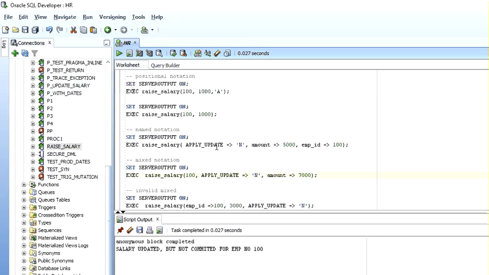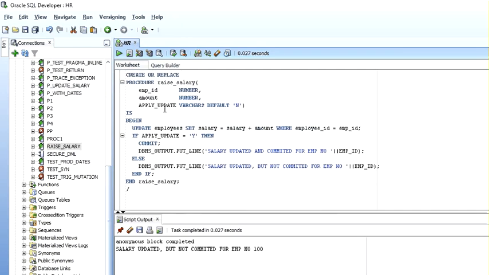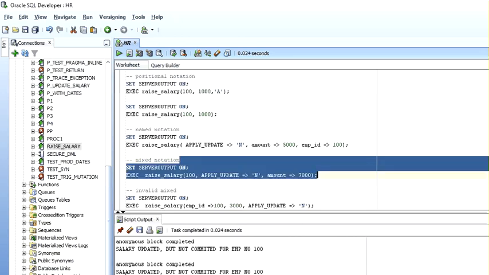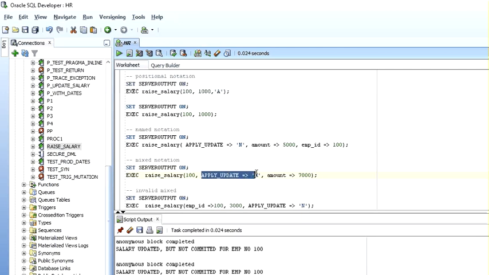In mixed notation, we need to take care that the positional notation always comes before named notation. So this is perfectly fine: 100 comes at the place of employee ID, then I take apply update, the third parameter, and then the second parameter. This is what mixed notation is. You can use both named and positional notation, but always use positional notation first. Once you have given any named notation, it should be followed by all named notations.